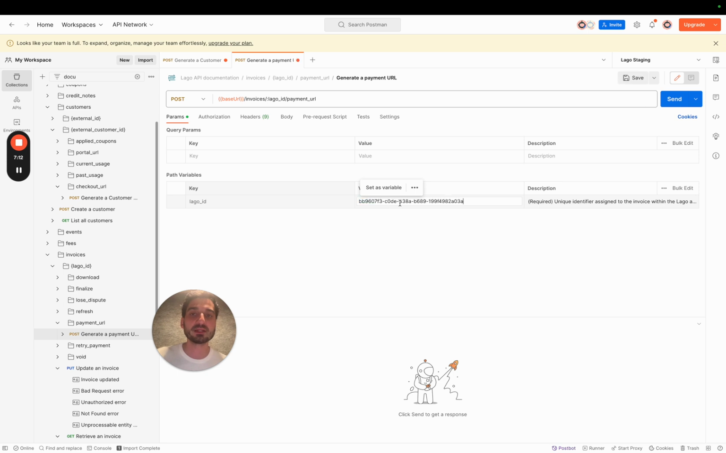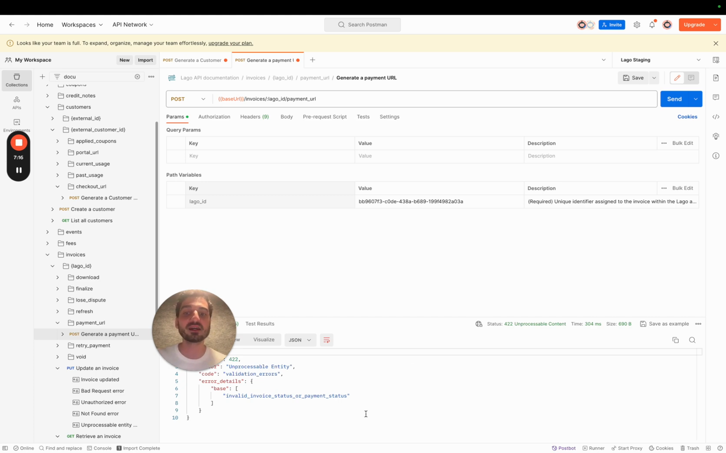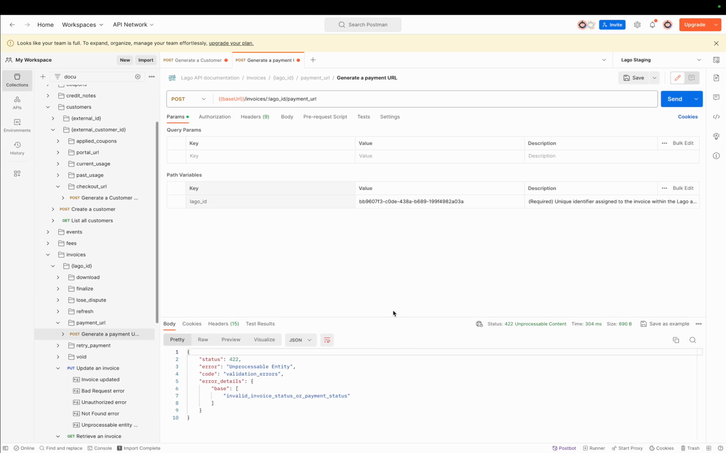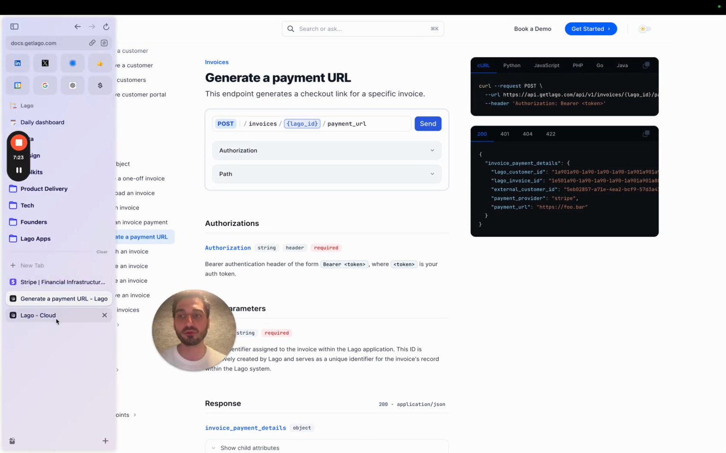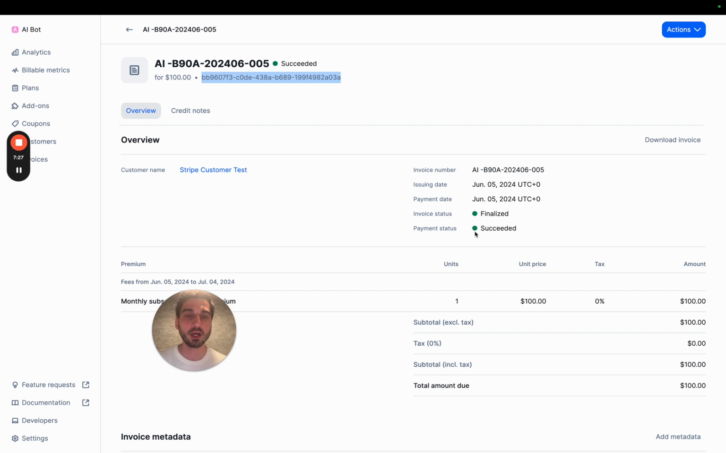You can decide to paste the invoice ID issued by Lago, and here in that case, it's not possible to generate this link because the invoice has already been paid, right, through Stripe. So we know exactly what's the payment status also. But you could generate a payment link by doing that.